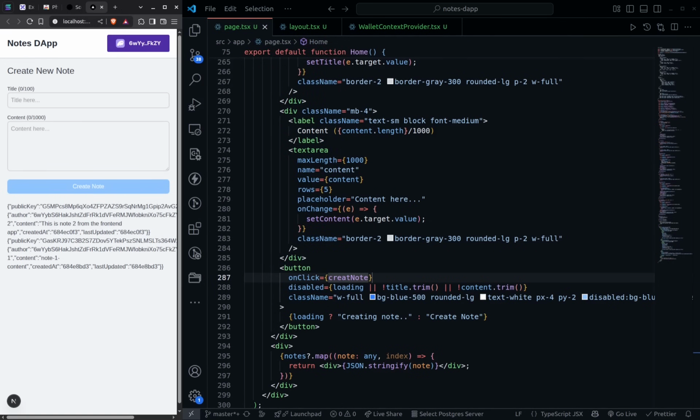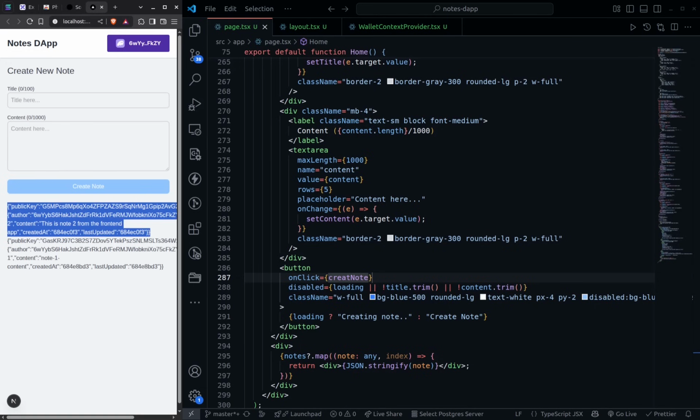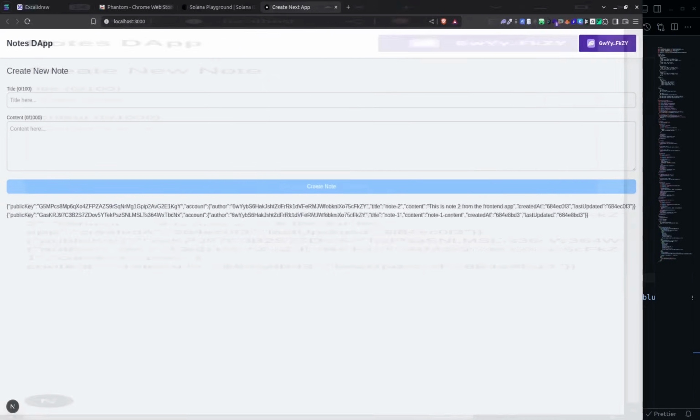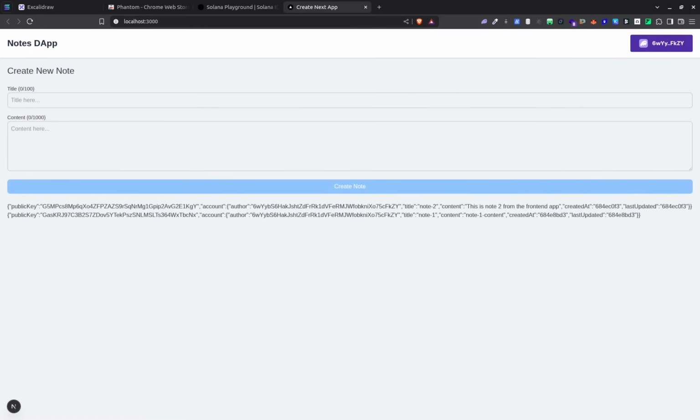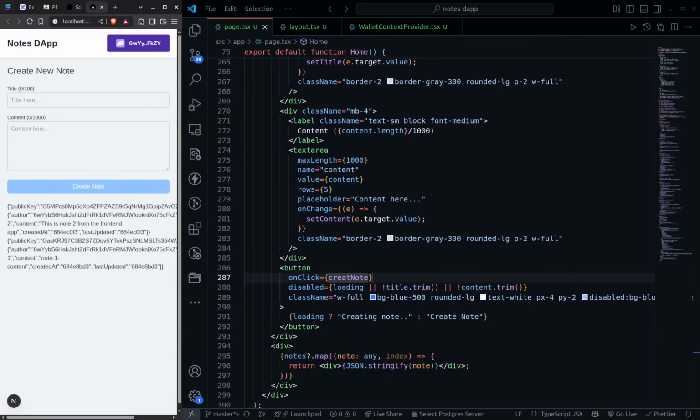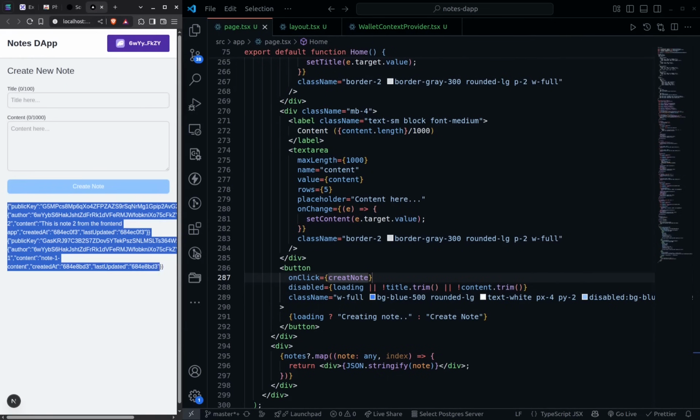It's loading. So now we can see a new node got created. Node 2. Okay, I'll make it full screen. Node 2, and the content is "this is node 2 from frontend app," right? Second node got created. Done. Now let us make the UI for these nodes better.